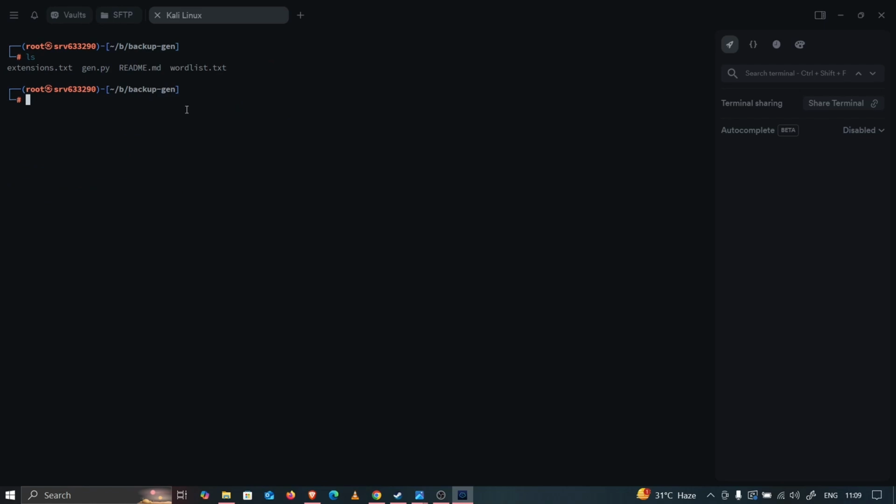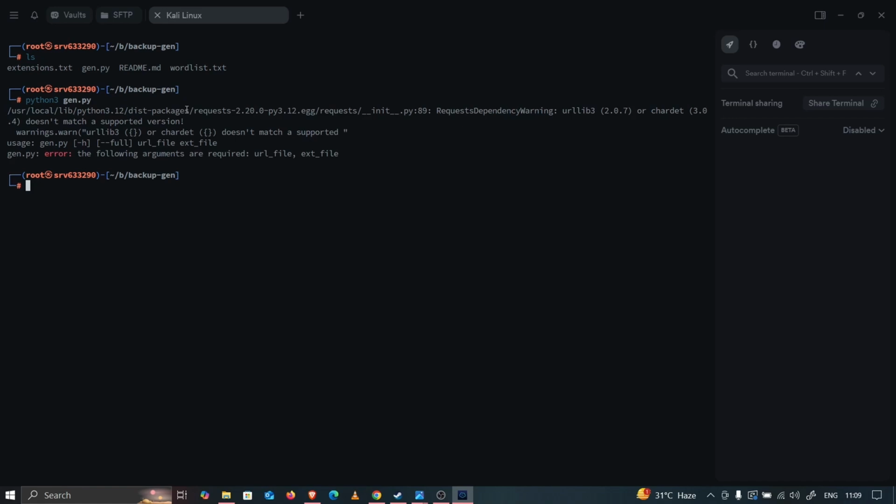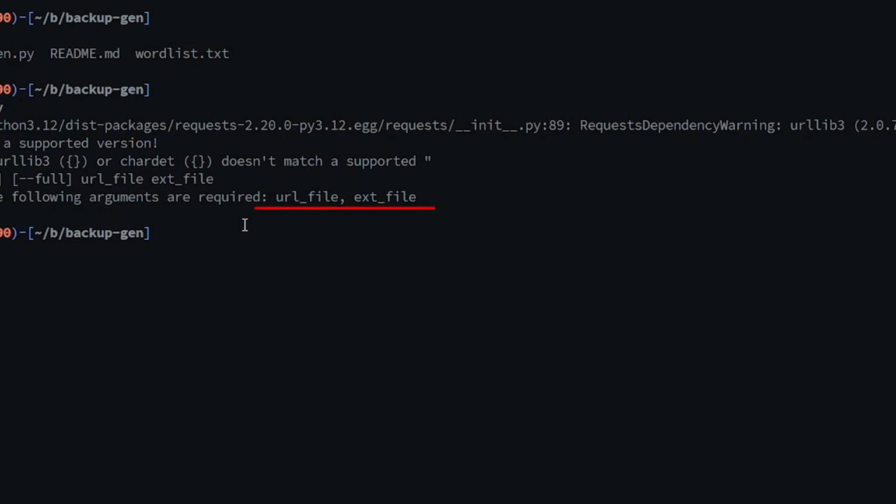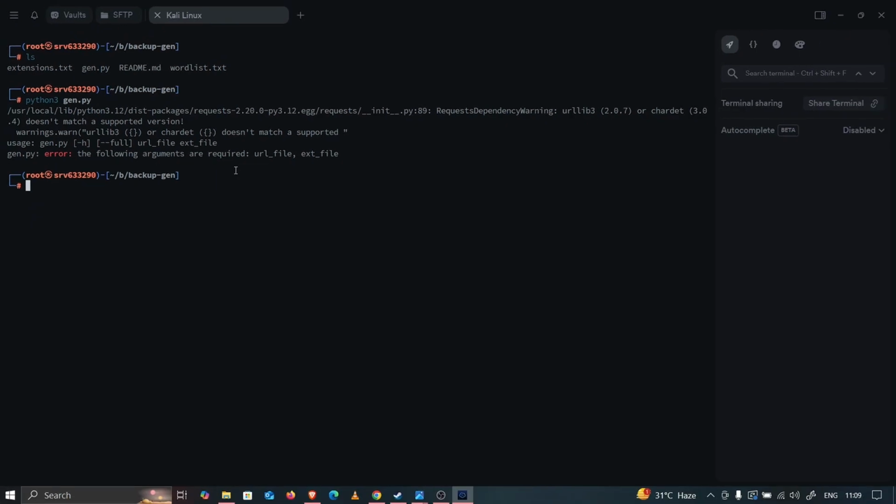And what we're going to do is simply run python3 gen.py, hit enter. And now it says that it's going to look for the URL file as well as the extension file, right? So this is basically how we need to install this tool on our machine. Now once we have this tool installed, let's go ahead and see a practical demonstration on our target and see if it can find the backup file or not.